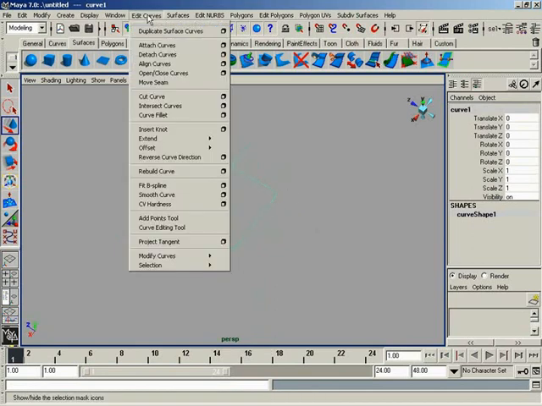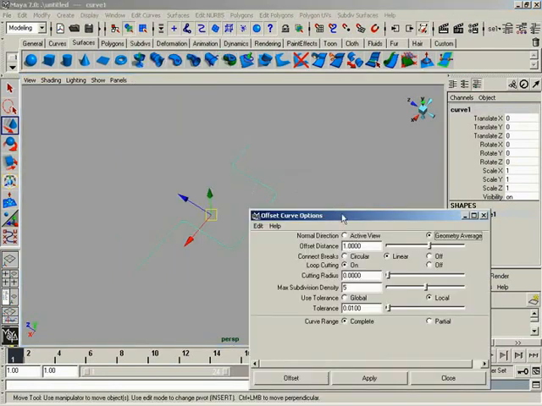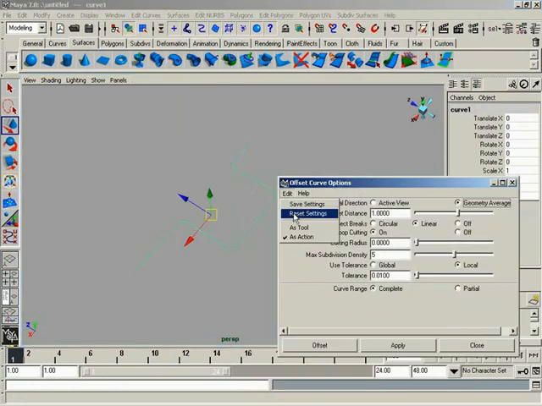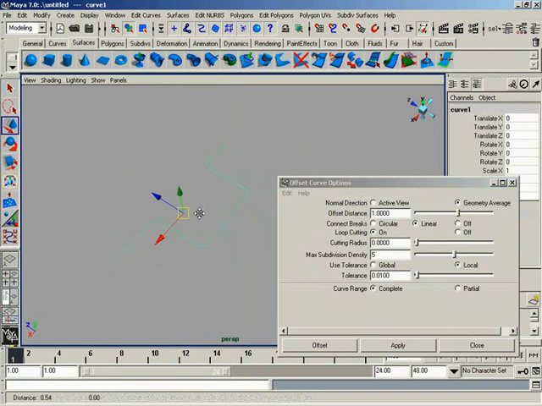Now what I'm going to do for starters is go down to Edit Curves, Offset, Offset Curve. We'll take a look at the options, but I'll run the tool first at its default settings before even worrying about any of the different settings. Let's go ahead and hit Apply, and there we go.